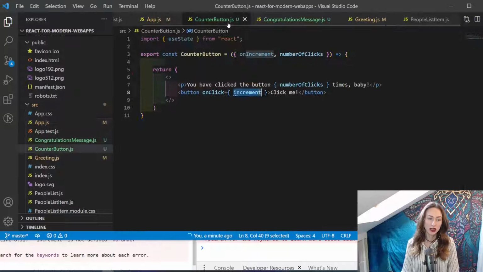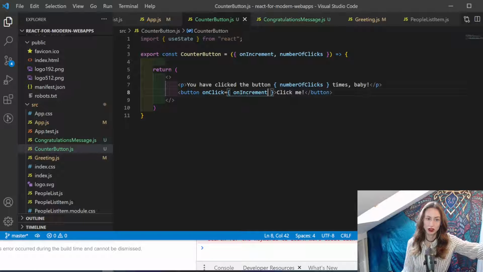So what we actually need to do is in our counter button, we use this prop. That's the prop that we want to link it up to, which is going to run that function in the other component because it's being passed through as a prop. So we know where that's coming from.